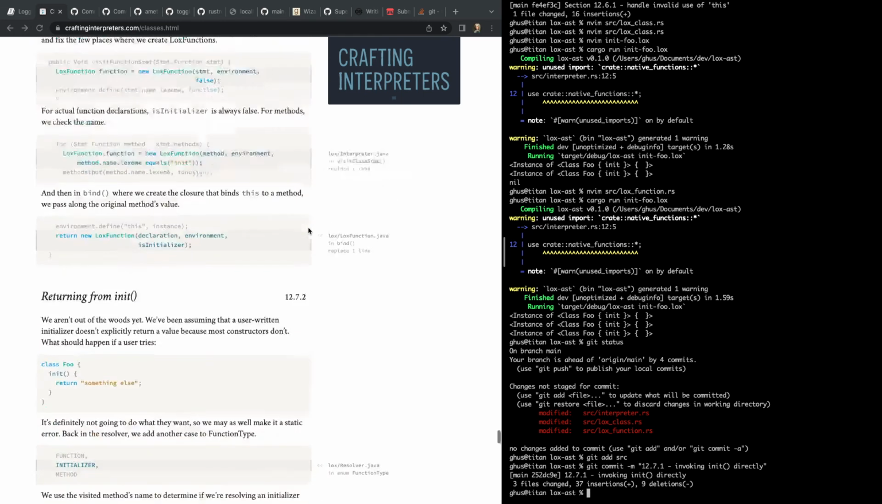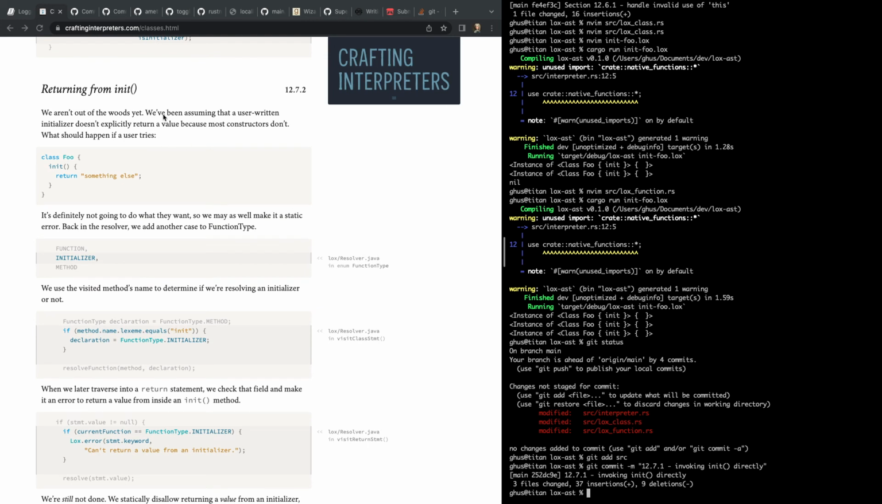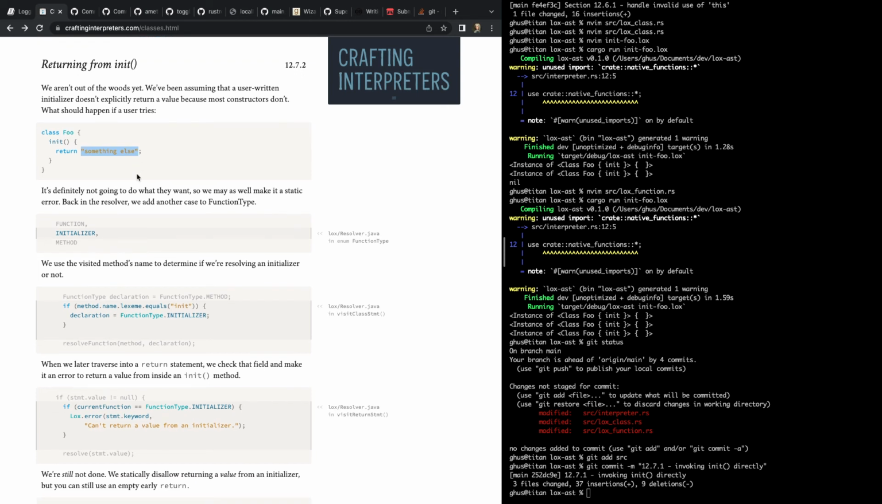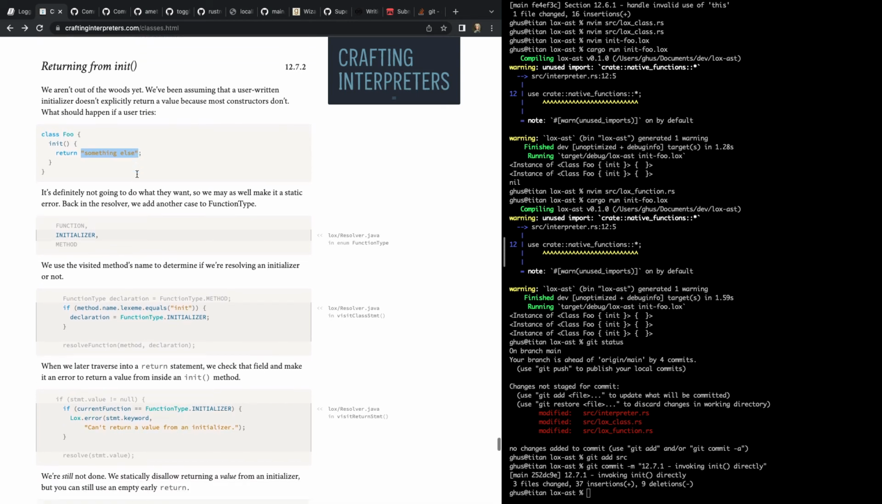Okay, so we aren't out of the woods yet. We've been assuming that a user-written initializer doesn't explicitly return a value because most constructors don't. What would happen if the user tries? It's definitely not going to do what they want. So we might as well make a static error. Oh, because we're returning something from the initializer, and that doesn't make any sense. Okay, it makes sense that it doesn't make sense.